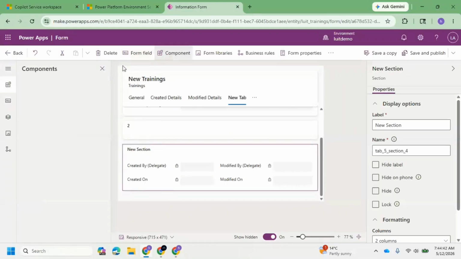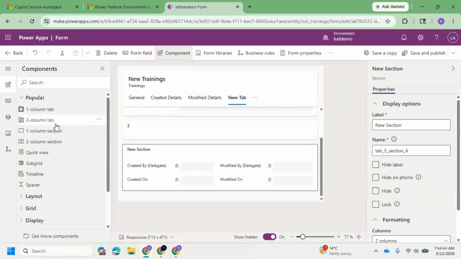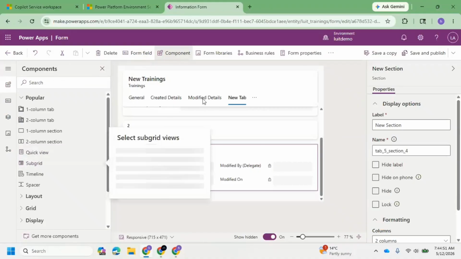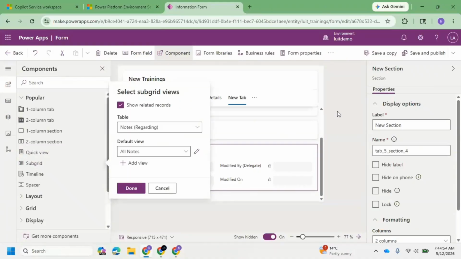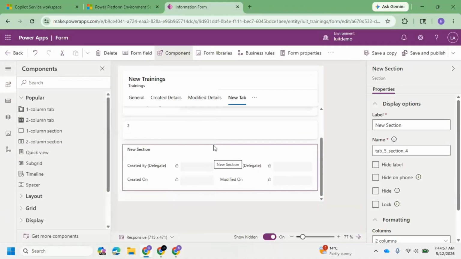Okay. Now in the components we have seen one column tab, two column tab, one column section, two column section. We have seen quick view, and we also have subgrid. In the quick view, you are able to see a single record from another table. In any real-time world, if you work with data, we will have some main data, and for that you will have some child data. Suppose you take a parent, he will have a child. So in the parent table, you will have some information.